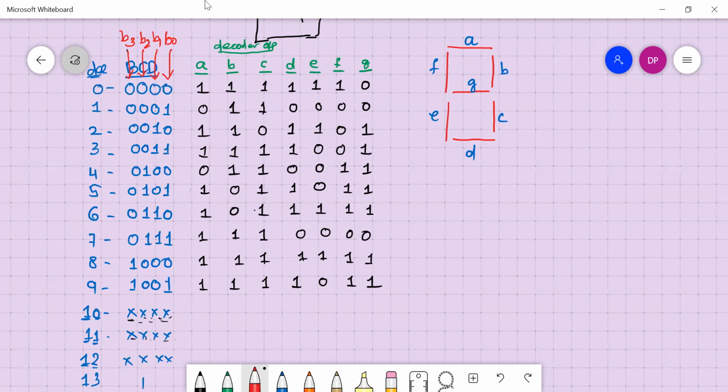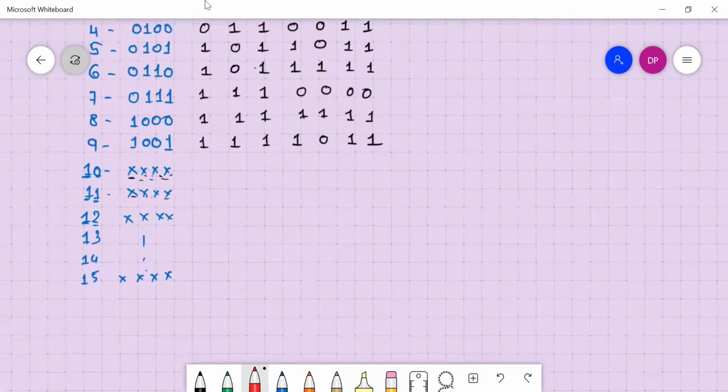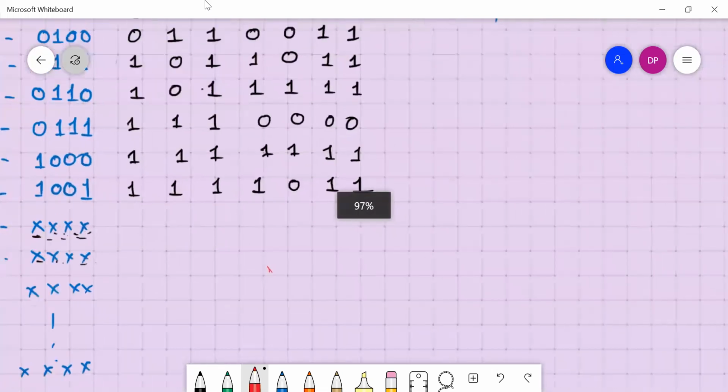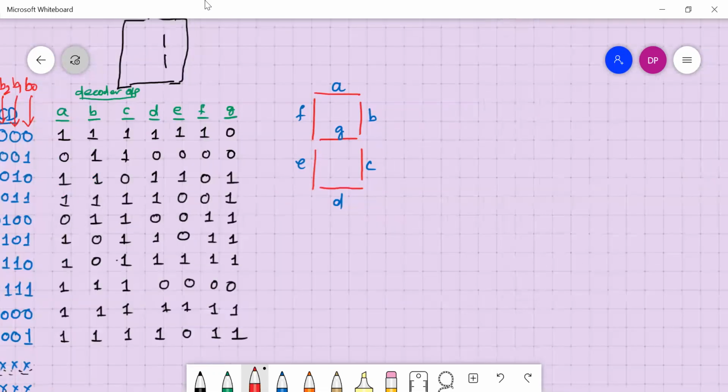Now see here. We'll take this table as reference. We'll make the K maps for this. Okay. We'll do it over here.